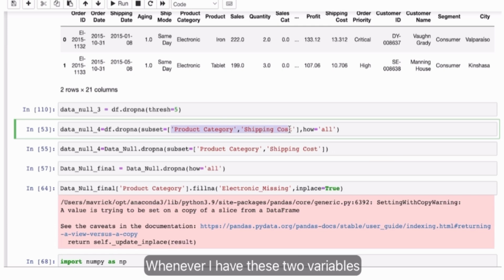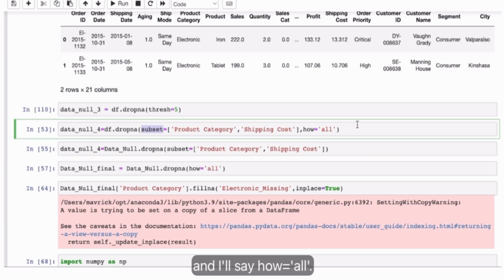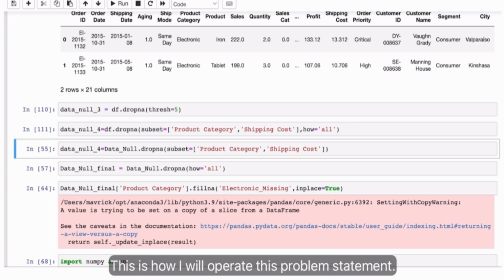Whenever I have these two variables as null, I'll delete the whole row. In this case, I'll utilize the subset and I'll say how equal to all. This is how I will operate this problem statement.